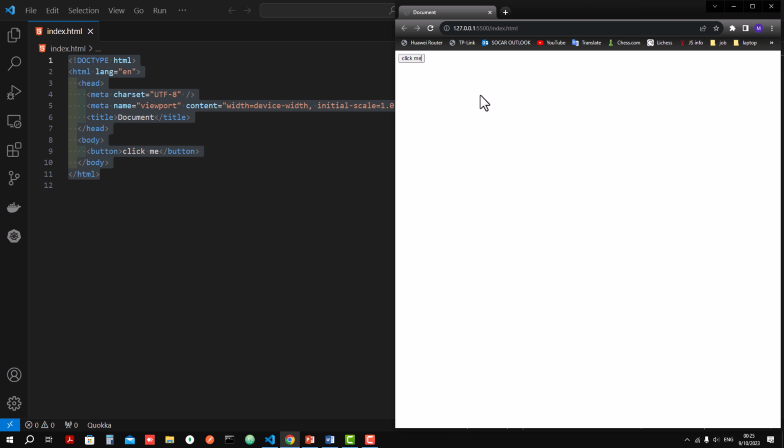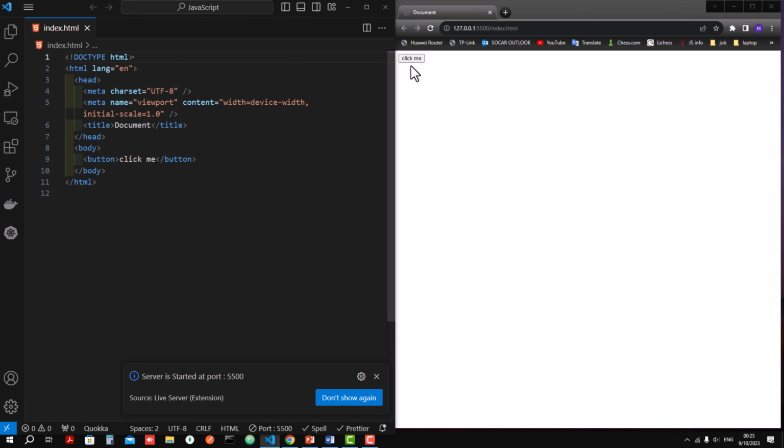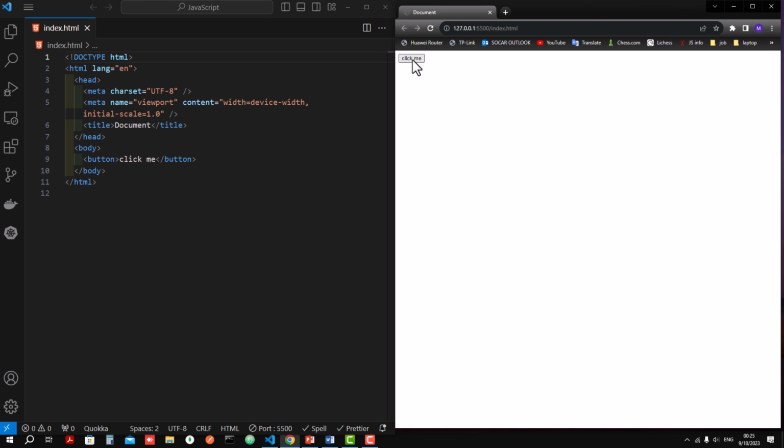I'm just going to make a side-by-side view. So right now we've got the non-interactive "click me" button. When I click on that, nothing happens. So to bring the interactivity, we need JavaScript. How do we bring JavaScript? We use script tags. We can insert a script tag either in the head tag or the body tag. First of all, let's try inserting the script tag inside the head tag.